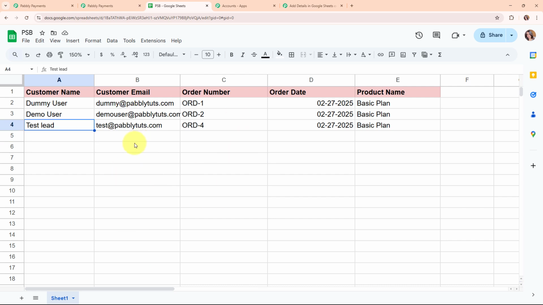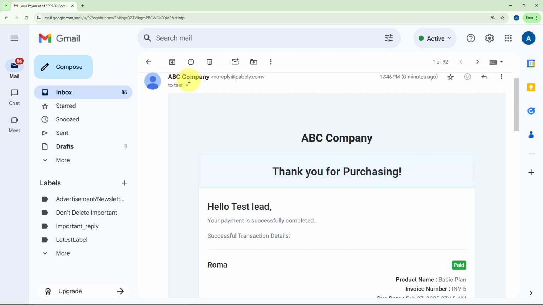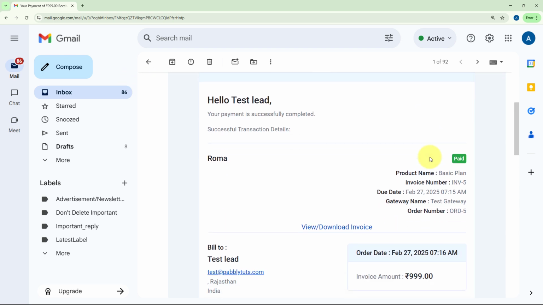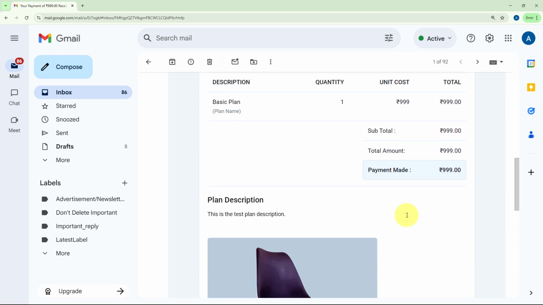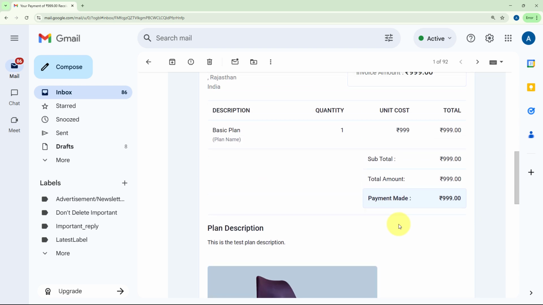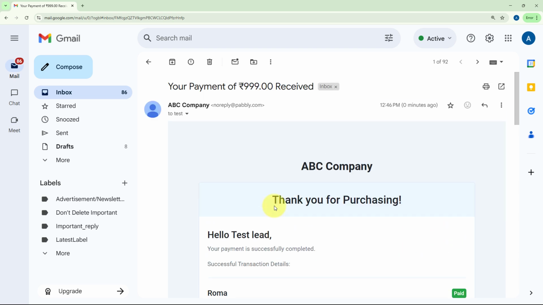And now let me show you the automated email that my lead has received. So this is my customer's mail account, and here you can see the mail that my customer has received from the sender, that is ABC Company. And here you can see the mail which says, "Hello test lead, your payment is successfully completed." Here you can see the details such as product name, invoice number, due date, gateway name, and the order number. Here you can see some other details as well. So this is an automated mail that my customer has received through Pabbly Subscription Billing, as it is already integrated with Gmail. So I don't need to set up any other action step to send an automated Gmail to my customer.